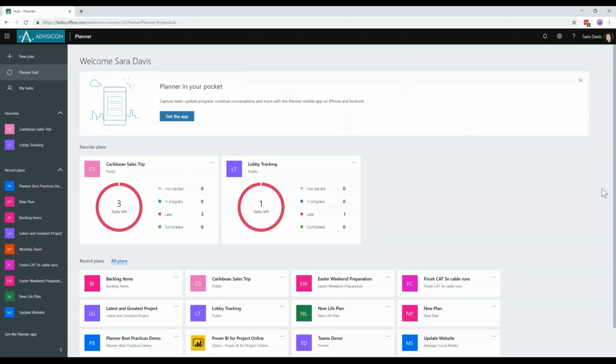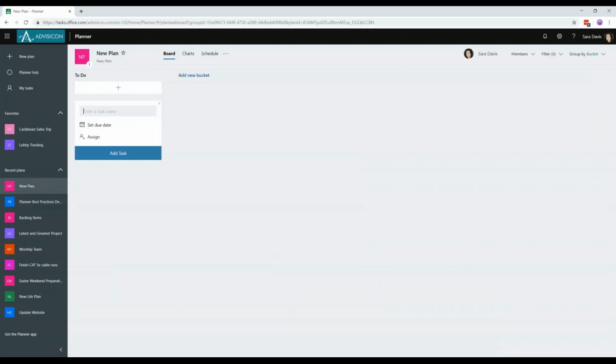Okay, so I'm going to be opening the Planner board over here called New Plan. As you'll see, brand new plan, just the to-do starter bucket. And I'd also like to say that one reason it's so important to be familiar as we're doing this is because the more familiar you are with Planner, the more prepared you're going to be to use the new project. So here we have buckets.